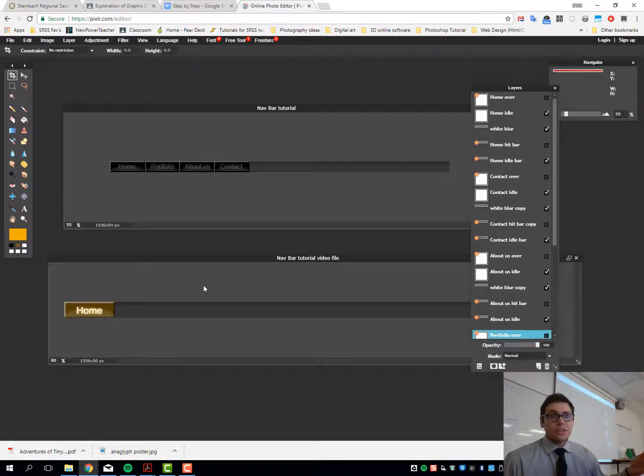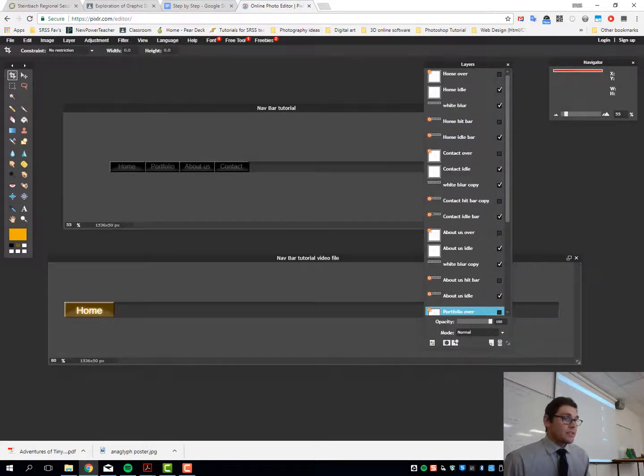Okay? You may want to use other words, other pages, and you can customize them as you please, as you need. So home, okay, I've organized this in our layers in Pixlr. So each button has how many layers? I've got 1, 2, 3, 4, 5 layers for each button. And what I've done is I have a home over. So as you hover over home, it highlights.